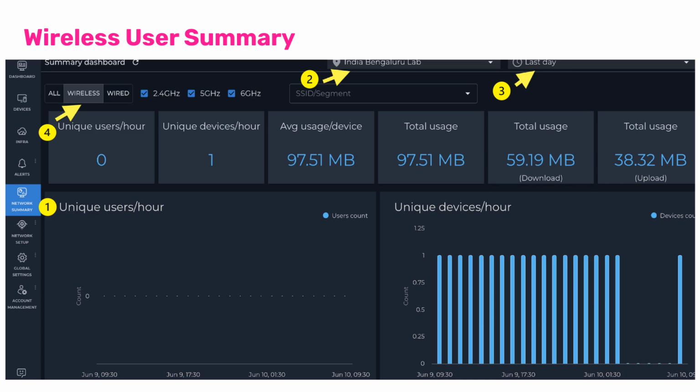To get the most out of the filters, select the desired site or building, set the time range to last day, and click on wireless. This instantly displays a summary of wireless network activity for that site over the past 24 hours, providing quick, focused insight into the data that matters most.